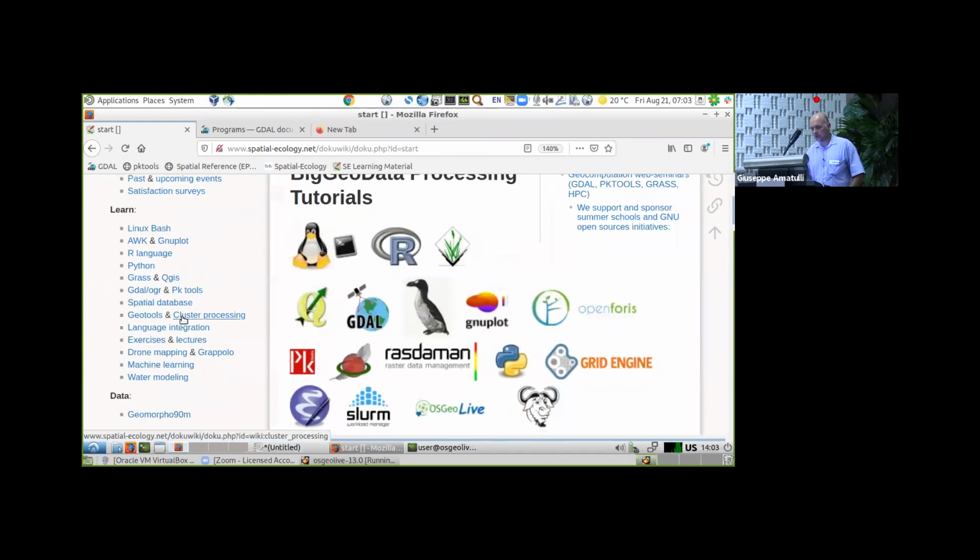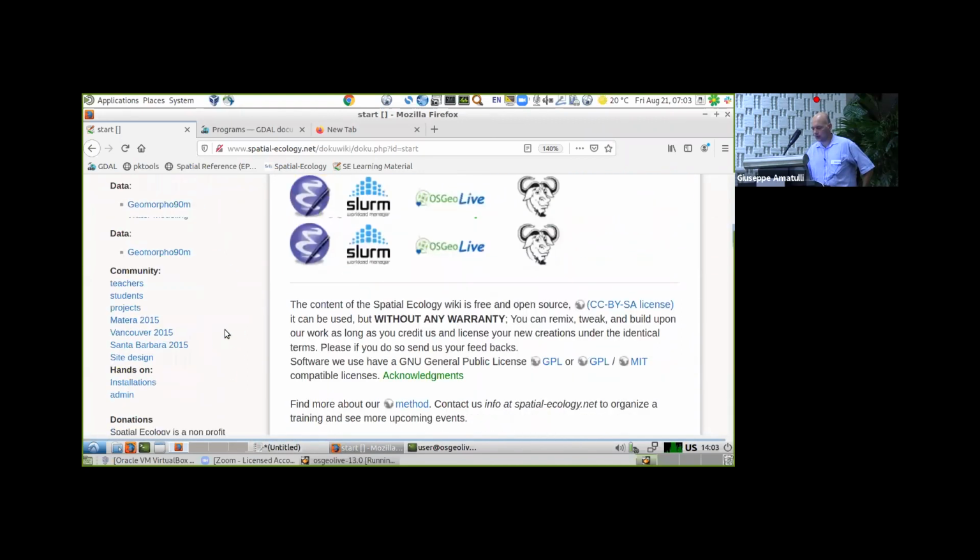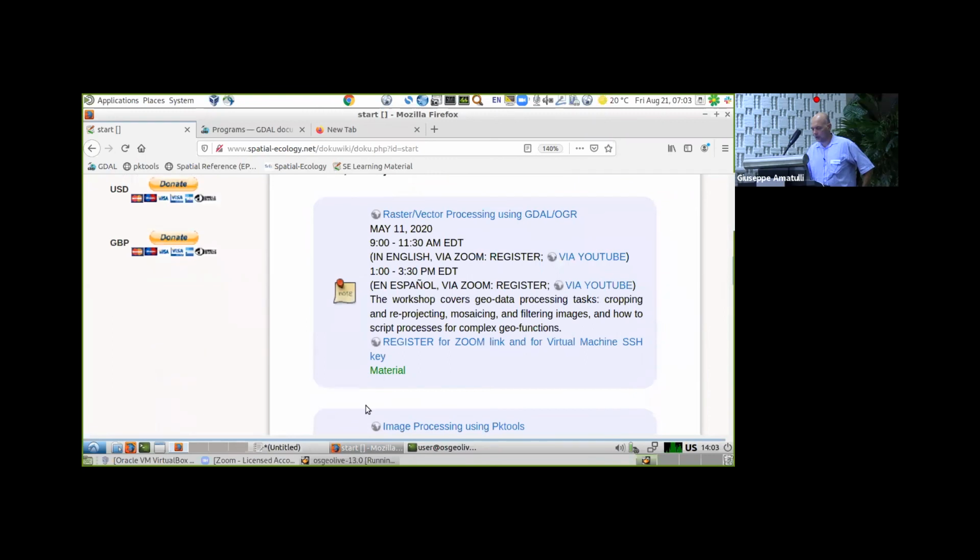I suggest this one, cluster processing, and also language integration. So these are really the big core of this multi-language interaction. And if you go down over here, you can see the material of this one. We also have a YouTube video of this one, especially if there were some Zoom problem. So we will check if the live streaming was going correctly. If not, we can use the old one.